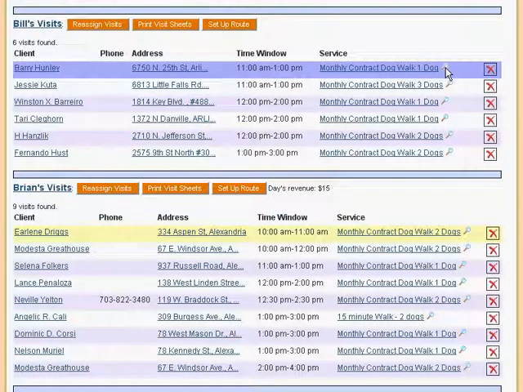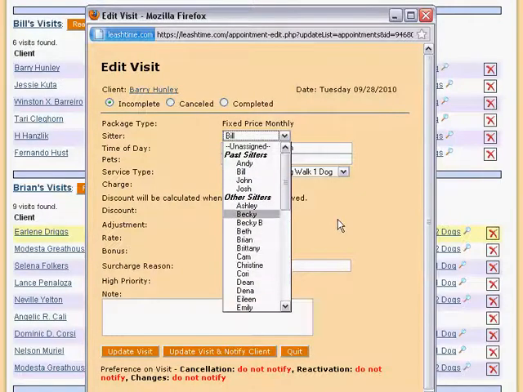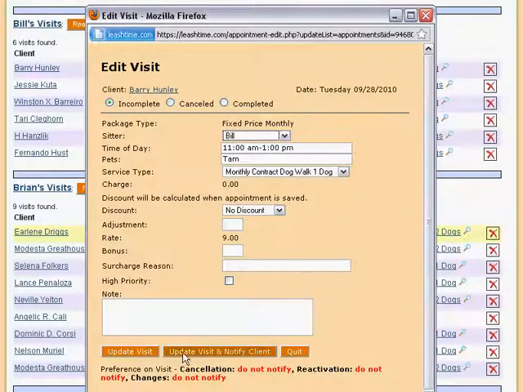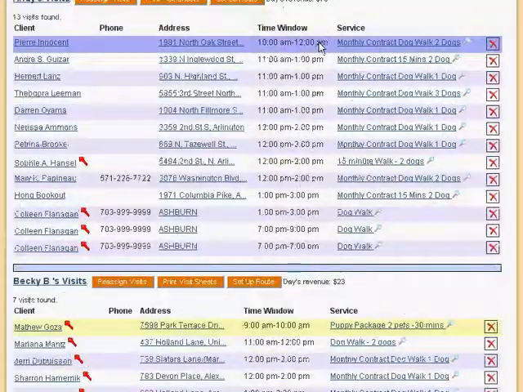In the visit editor that pops up when you click on the magnifying glass next to the service name, you can also change the sitter assigned to the visit. Either of the visit update buttons will apply the change. There are two ways to reassign a number of visits at once.